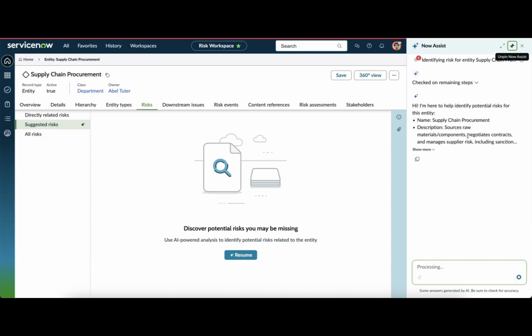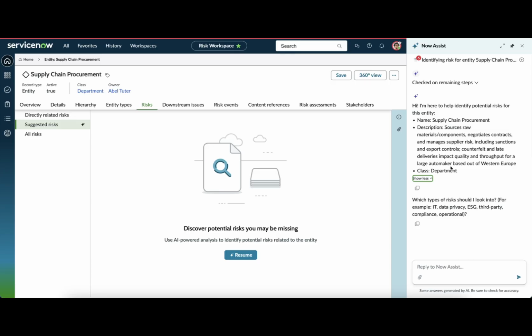What it's going to do is ask, would you like some help identifying details for this? It first says, okay, I've understood what the entity is, but are there any types of risks you'd like me to look into? For example, IT, data privacy, ESG, third party? Actually, yes, I would. I'd like it to look into operational supply chain risks for this particular type of entity and also ESG relevant risks for this entity as well.